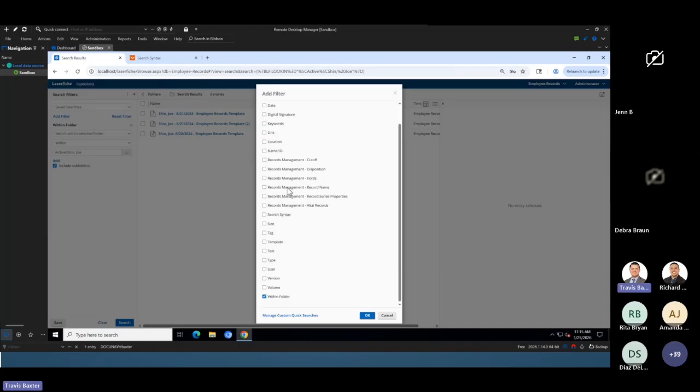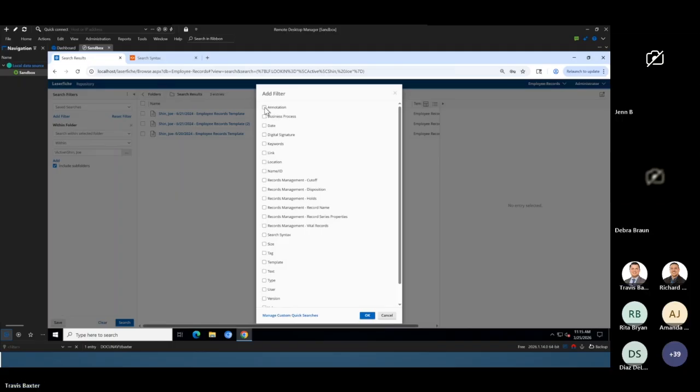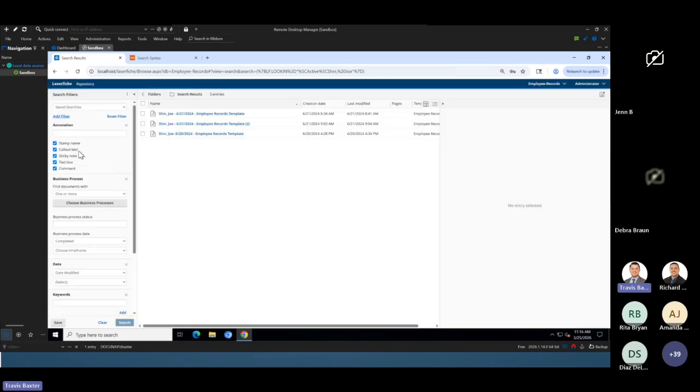As you can see here, there's a bunch of different types of filters. We can go through some of them here. Date is a good one. Keywords. So this is your annotations one. Anything that is applied to these documents, you can search through keywords of those: stamps, text boxes, comments, sticky notes, anything like that.